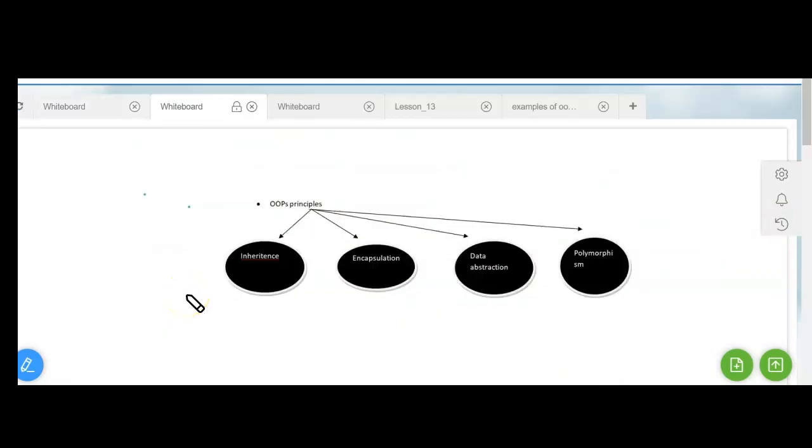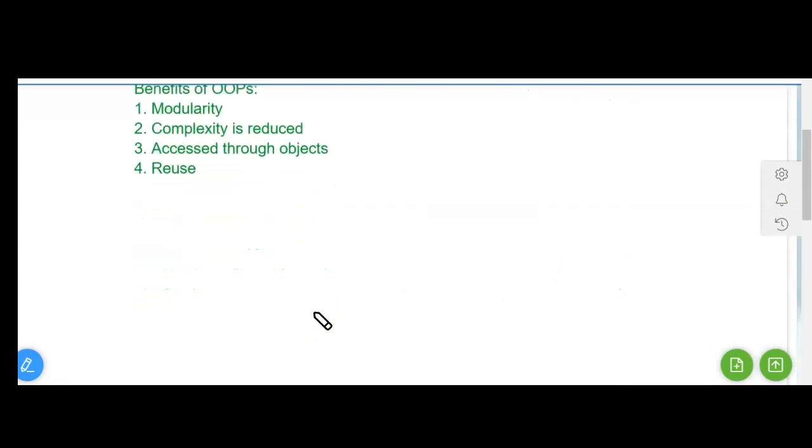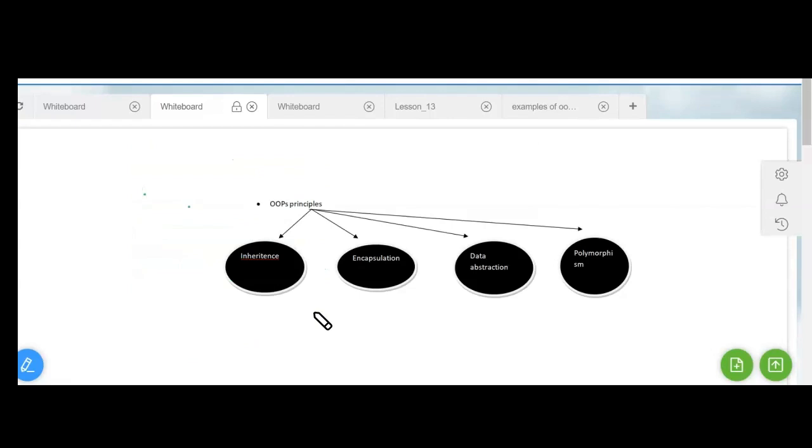So this is the OOPS principle. Before that, we have to know what a class is, and what an object, attribute, and method are. So consider what we are going to discuss about class and what it is.